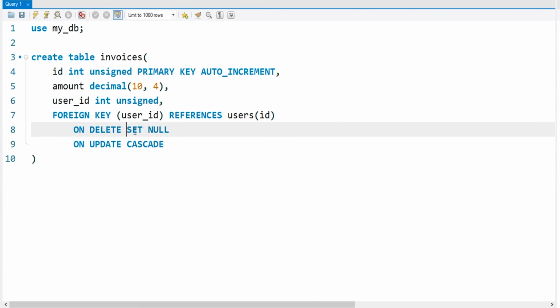Now, if we set cascade here instead of set null on delete as well, whenever a user would be deleted, all the invoices that are associated with that user would also get deleted. And that might not always be ideal, because sometimes you don't want to delete essential records like invoices. In this case, we wouldn't want to get rid of invoices if the user for whatever reason is deleted. But in a lot of cases, to avoid orphan rows, you would set cascade for on delete as well.